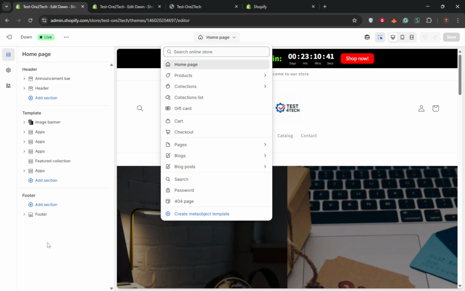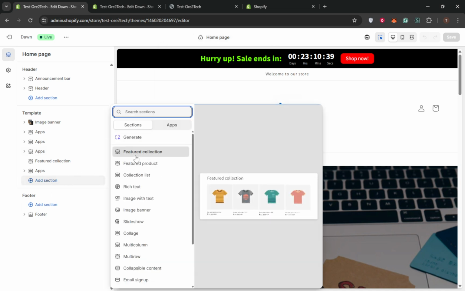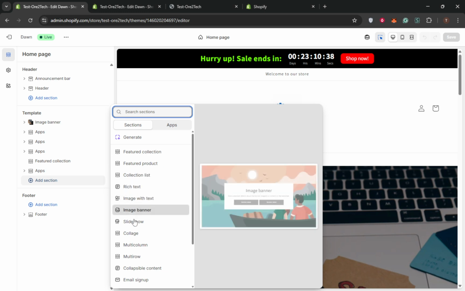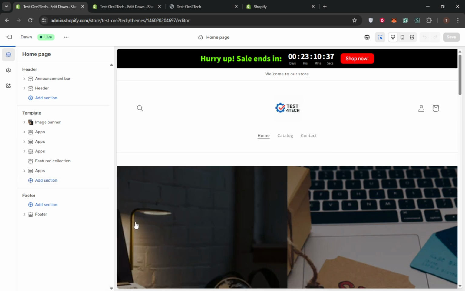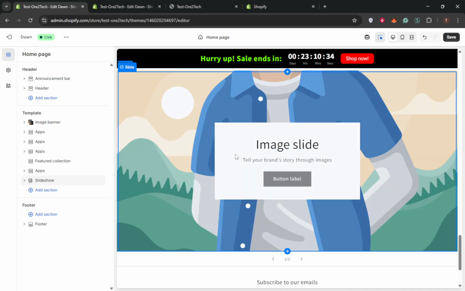This opens the library of pre-made sections. Search for or scroll to Slideshow and add it. In Dawn, it's simply called Slideshow, and it will appear immediately in the preview area so you can see where it's placed. Click the new Slideshow section to open its settings.